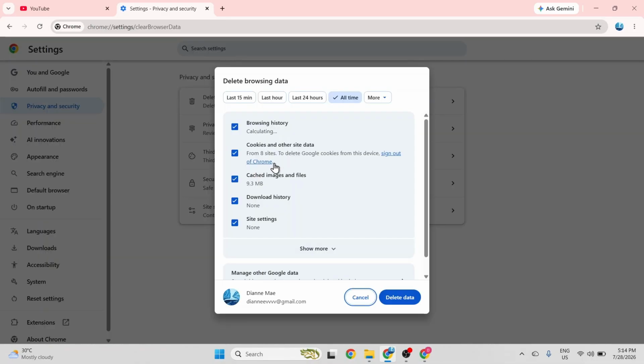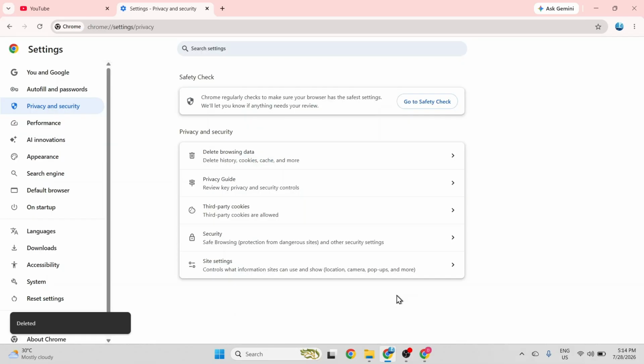A pop-up menu appears, and I make sure the time range is set to all time. I check the options for browsing history, cookies and other site data, and cached images and files, then click the Delete Data button at the bottom right. Once that process completes, I close the Settings tab.